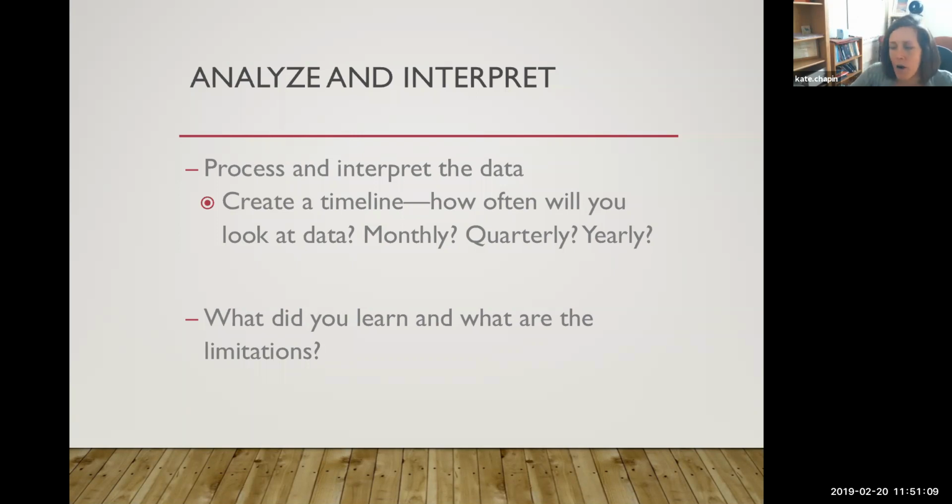So this is part of your research design or your evaluation design, that you want to make sure that you have a process. There's nothing more annoying than going through the process of an evaluation and then having data and then never looking at the data. I was like, well, what was the point of that?